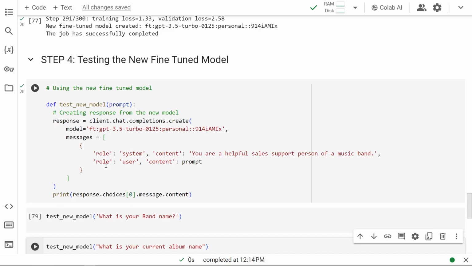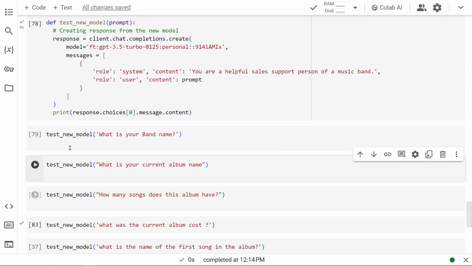And as the message, as a system role, I'm just telling it, hey, you're a helpful sales support person for a music band. That's it. And then as the user content, a prompt variable that we receive right here. And whatever response we get, we print out response.choices, first item.message.content. That's where our text message really is. And I did it this way so that I can create this kind of a chat system, calling the same method with different prompts over and over.